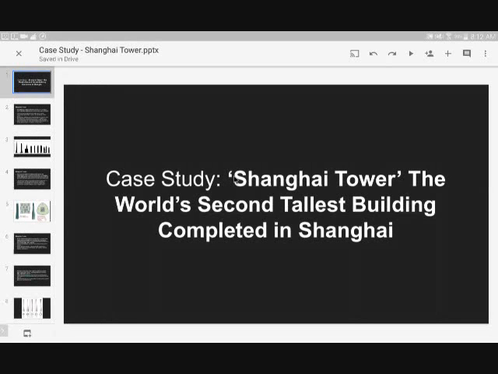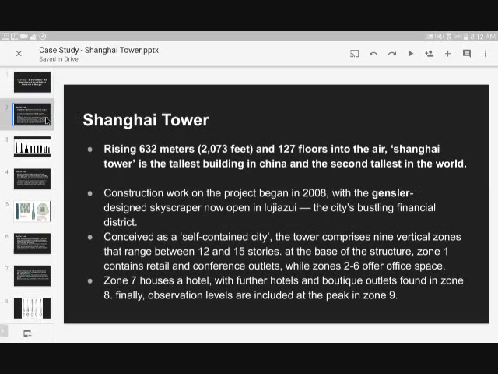The first part will be a case study review of Shanghai Tower. It is the second tallest building in the world, and it is one of the most prestigious towers. The tower is 632 meters and has 127 floors. And it is considered the second tallest building in the world so far.